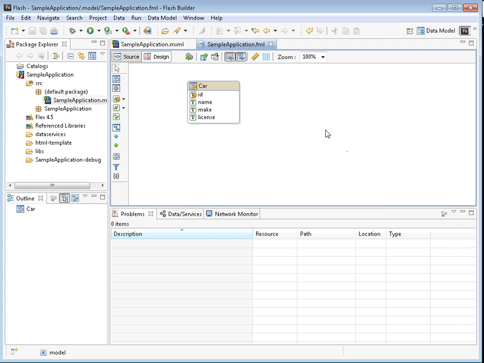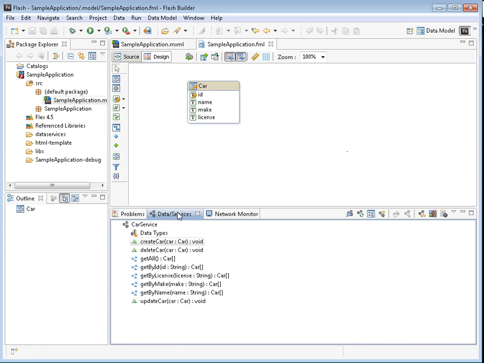So now that my model has been deployed, I can look at the Data Services view here in Flash Builder that shows me the services that have been created for the entities in my model. Now I only have one entity, it's called car, and so I have a car service. And the car service exposes some operations that are called CRUD operations, for example, create, read, update, delete, as well as filter operations that are used to query data based on that entity.